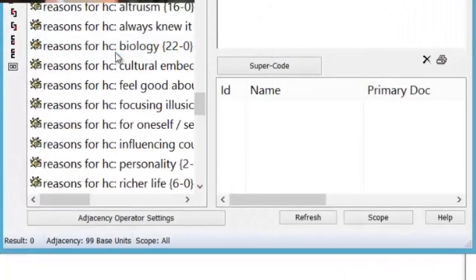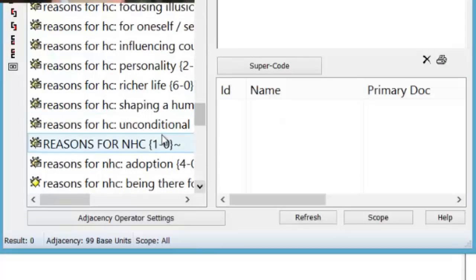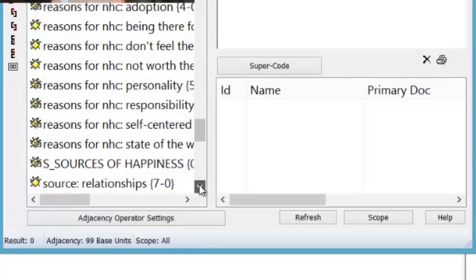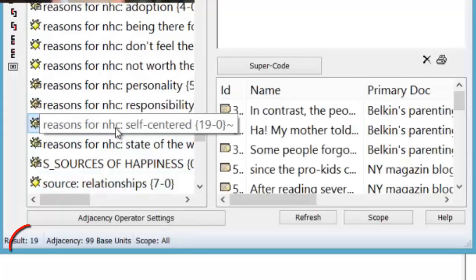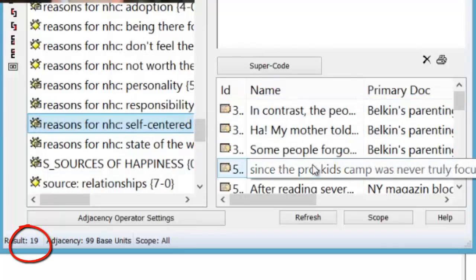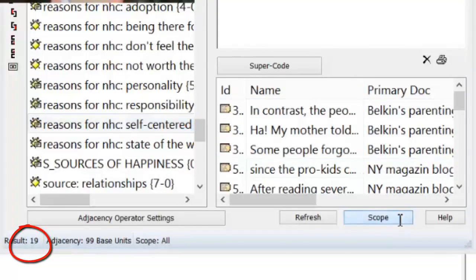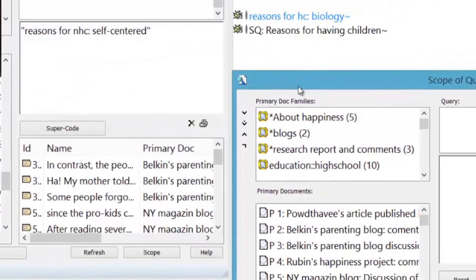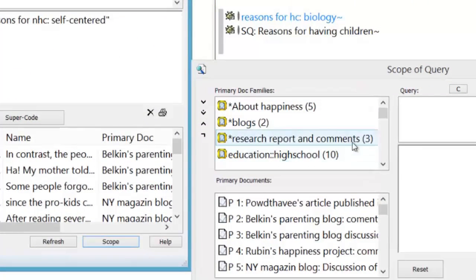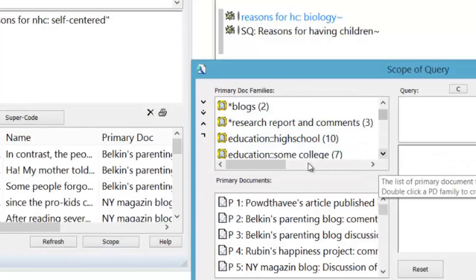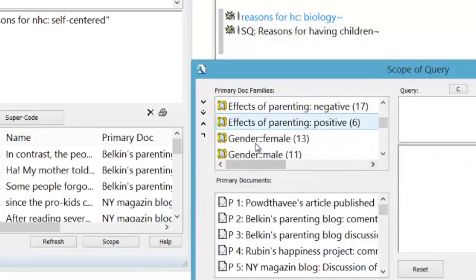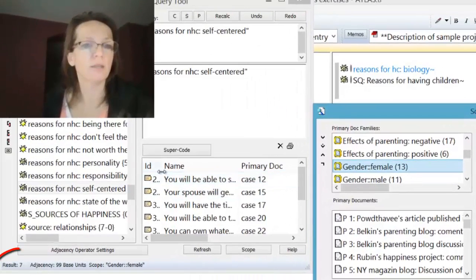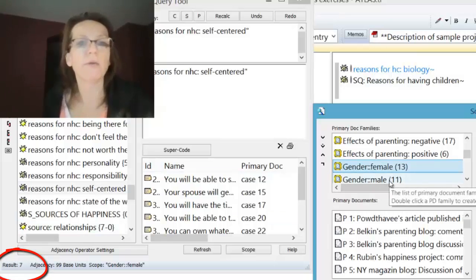And I click on R, so we get to the first code with R, for not having children. So self-centeredness. We get 19 statements in total across the entire data set, but now we want to query males and females. So we have to look into the PD family column. If you double click here, we get those 7 quotations from females. Go ahead and read them.